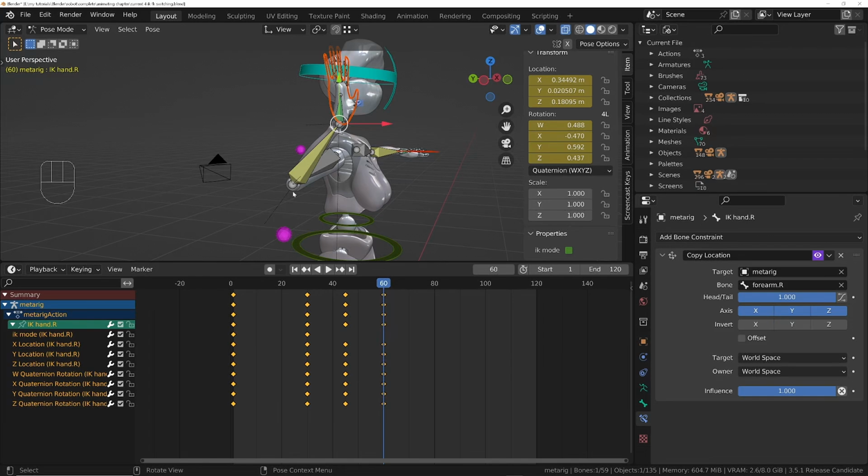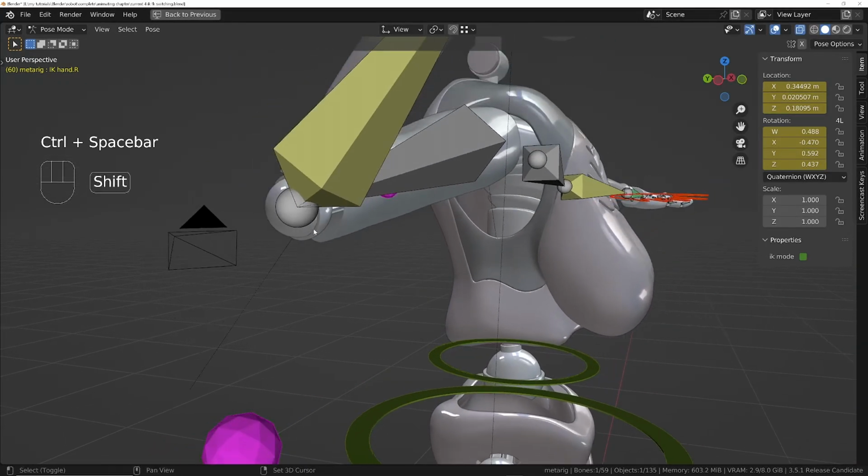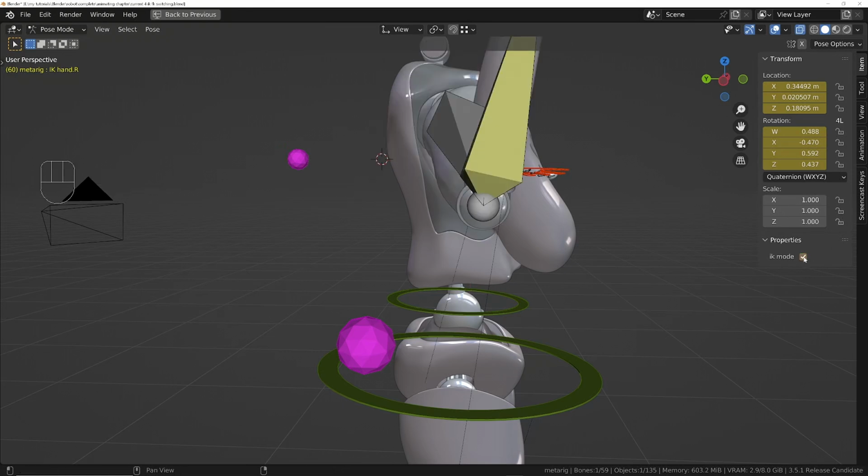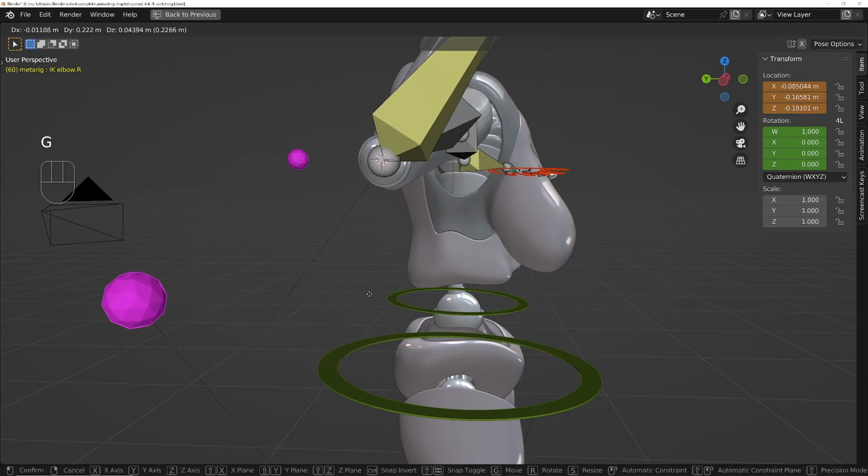All we're going to do, let's go full screen to make it a bit easier, is zoom right in, making sure you can see the pole target and the elbow. And we're just going to shift right click on the corner of this elbow to add a 3D cursor. We're going to turn IK back on and add a keyframe. And now what we're going to do is grab this pole target and just move it until the elbow is in the center of that 3D cursor.